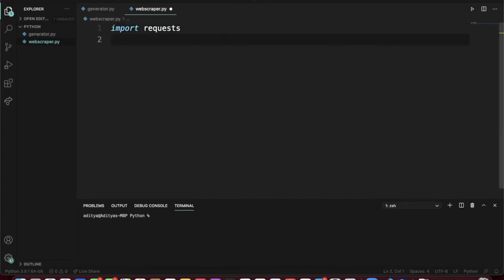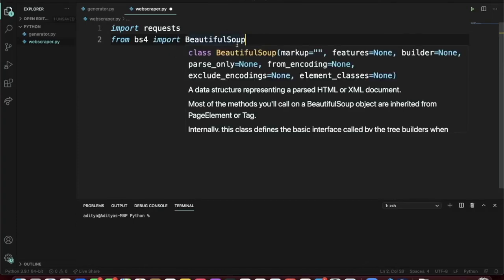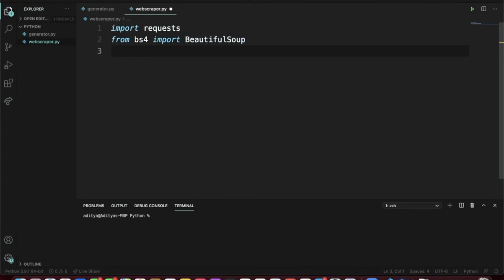And then we have to do the import of the main library that we will be using, which is Beautiful Soup, which is basically going to be the library that does most of the web scraping. So we're going to do from BS4, which is Beautiful Soup, import Beautiful Soup. And then we're going to need one last library to parse the HTML, which means go through the HTML and find out things that we need, which is LXML.